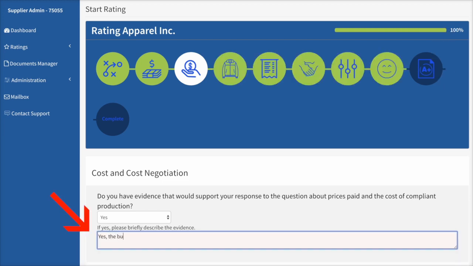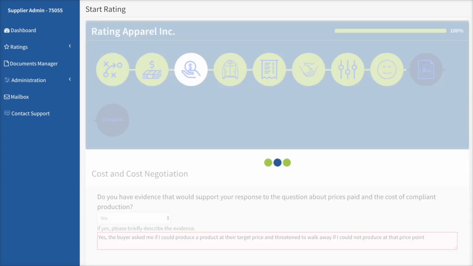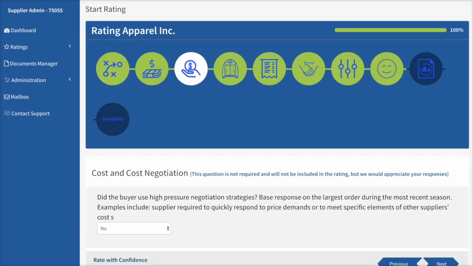Be aware, sometimes we may ask for a brief written explanation as the answer to a question. As you continue through the site, the system saves your work, so if you cannot complete a rating, you can always come back later to finish it.